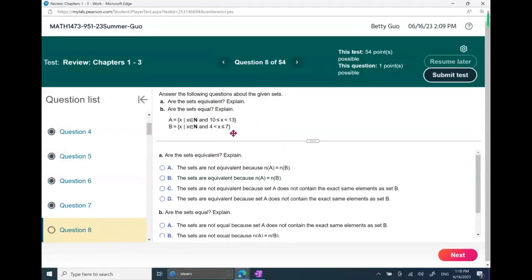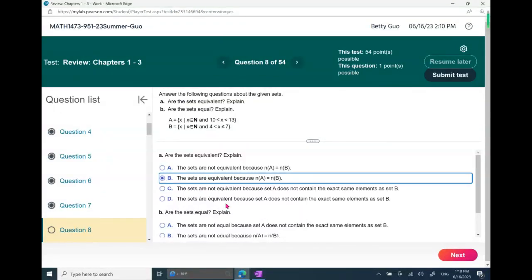But those 2 sets include different 3 elements. Even though they have the same cardinal number, the 3 elements are different. So the sets are only equivalent but not equal. So we should choose B. The sets are equivalent because they have the same cardinal numbers.